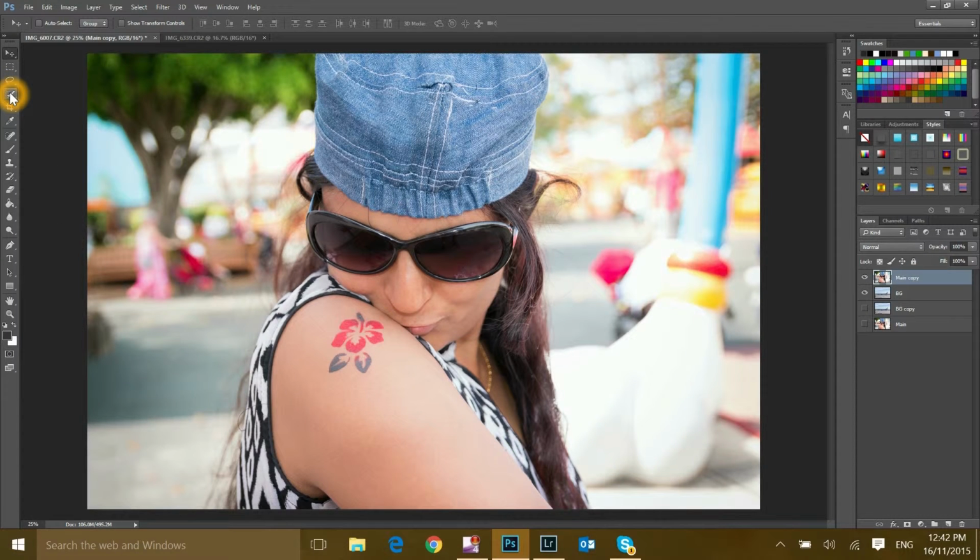Now click onto this quick selection tool or press W on your keyboard. If you find this magic wand tool, then press and hold to open and choose quick selection tool. Easy, isn't it? Click and move the brush to make a selection. Press and hold Alt key on your keyboard to deselect the unwanted area you selected by mistake, like this.